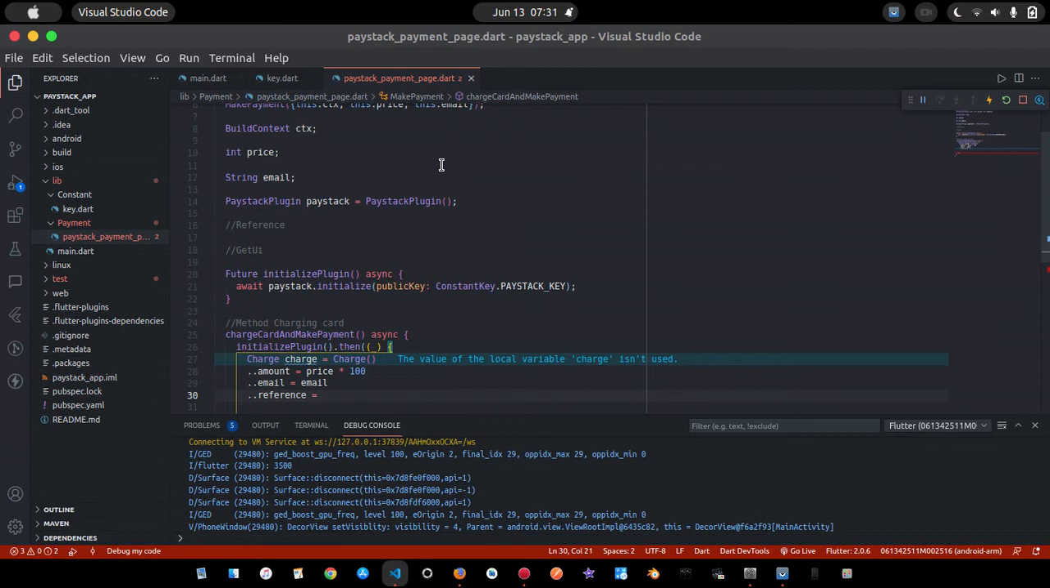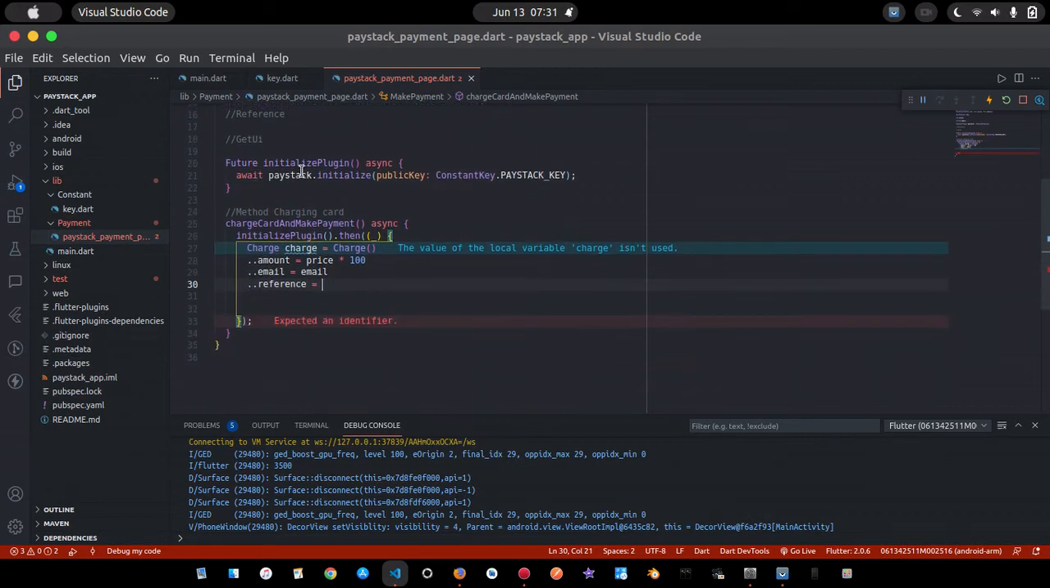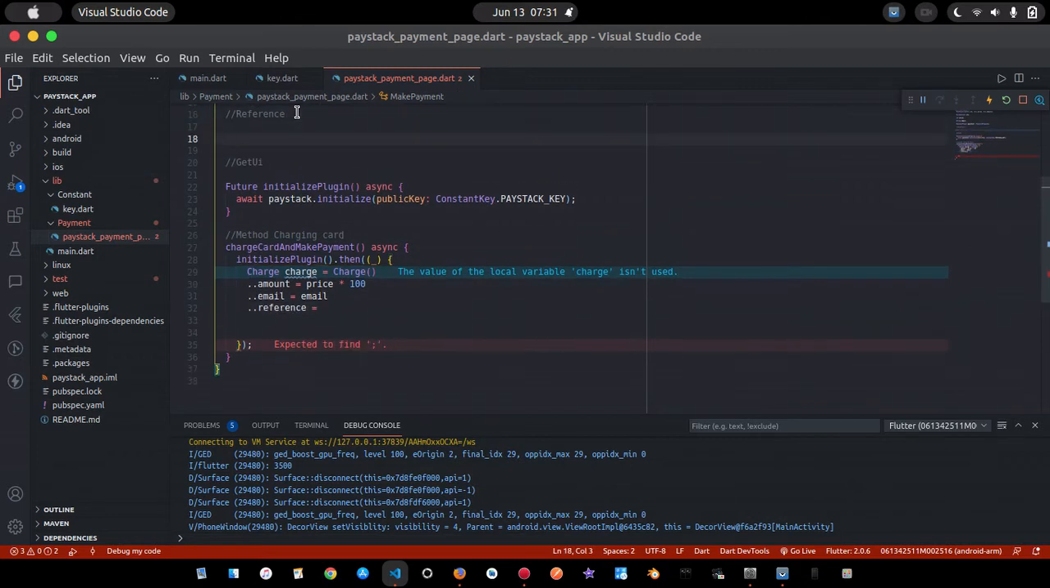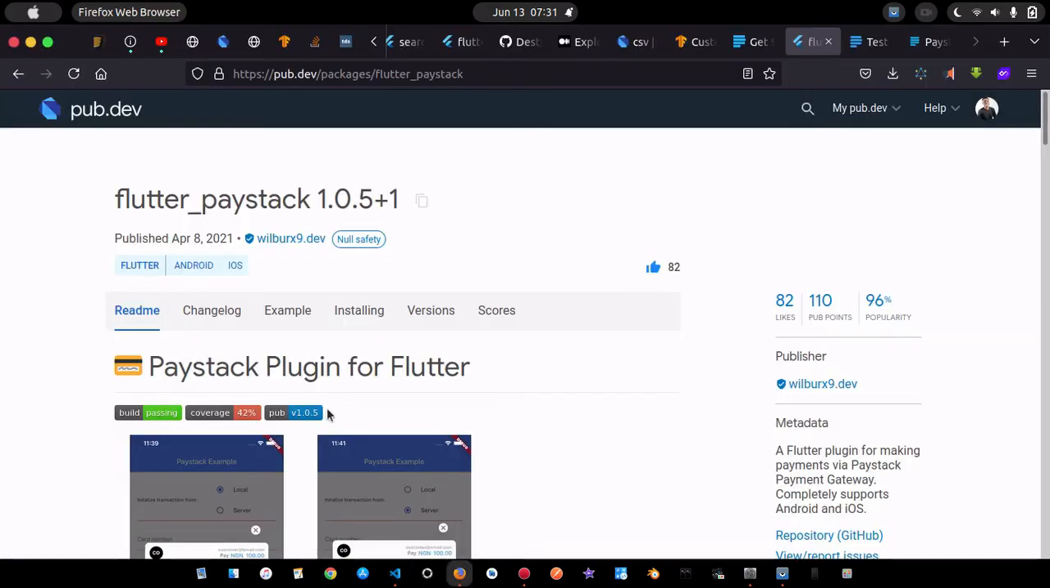And we need to put this reference. It is very important, but right now I don't have the reference, so I'm going to create the reference. The reference is more like just a string. You can put any string of your choice that you want. So what I'm going to do is create a string of get reference, or we can copy it from there. Let me just show you how to do this real quick.